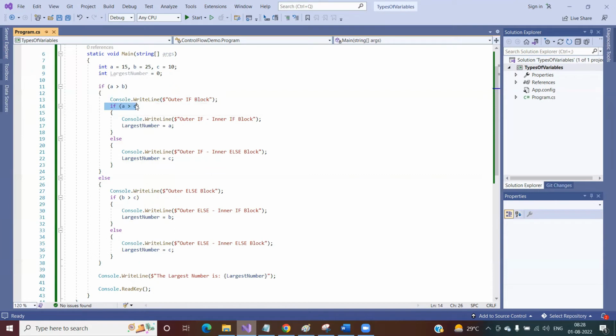And if the inner condition is true, then it will enter the outer if and inner if block. Here it will assign A as the largest number, because if A is greater than B and if A is greater than C, it means A is the largest number. And if this condition is false, then it will enter inside the outer if but inner else, the outer if, inner else block. And if this condition is false, which means A is greater than B, but A is less than C, which means C is the largest number. Right?